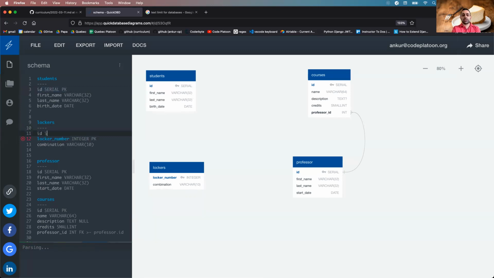I think it's easier to work with an ID field that's going to go sequential rather than relying on locker numbers that are going to be unique, but might have gaps in them. So in this case, I went with an ID, and locker number will be a separate field in here, but that's probably going to be unique, as we talked about.